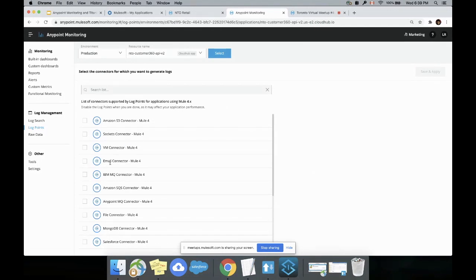So if you're using various connectors in your Mule application, you can set the levels, and if you want certain data to be logged from those connector metrics, you can do that. For your applications, it's connector level metrics. And for your API, it's the request and response headers, all without any code change or any redeployment. So it's quite useful for debugging purposes.